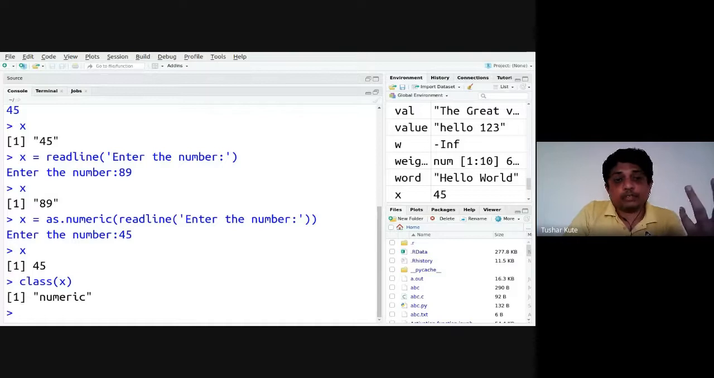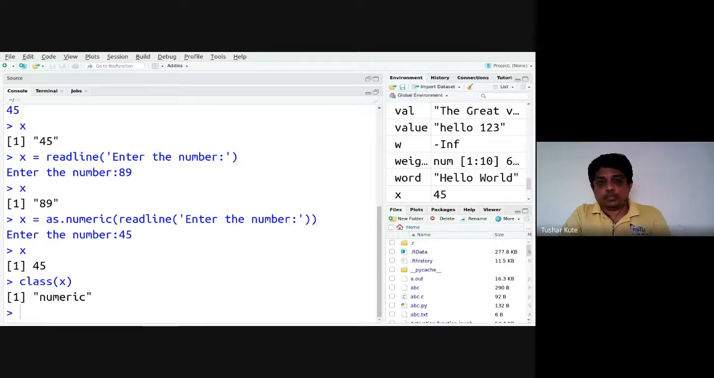Likewise, if you want to read character values, or Boolean or logical values, we don't require anything. If you want it for complex values or integer values, we use as dot and that function name. So this is the way by which you read data from the user and perform operations.